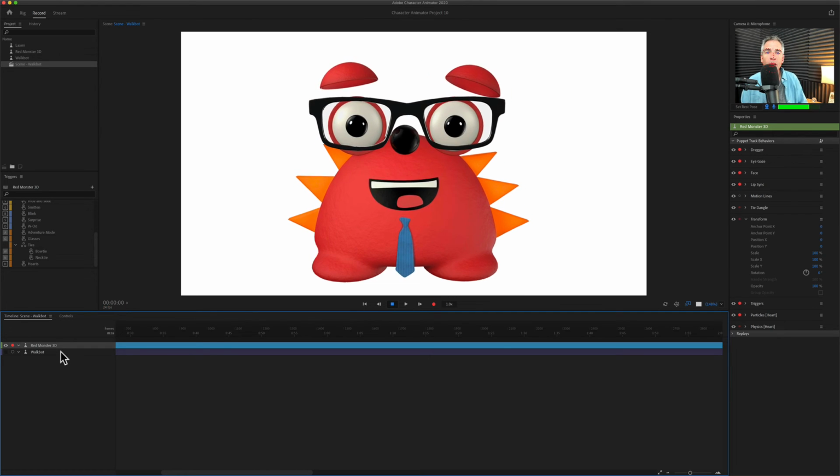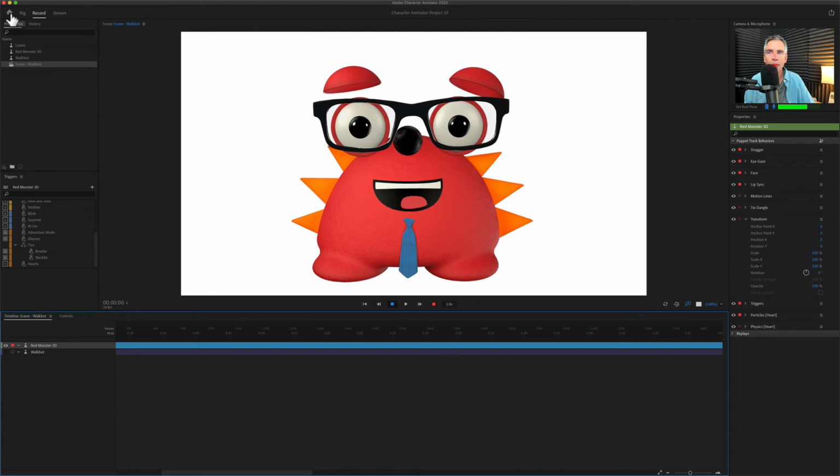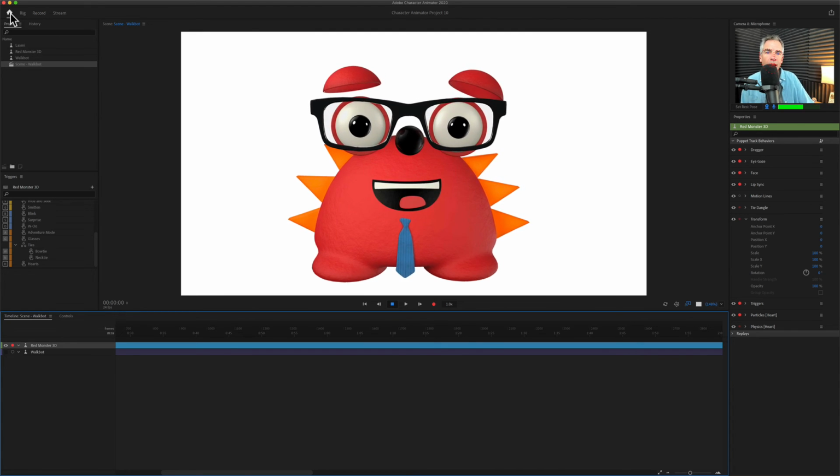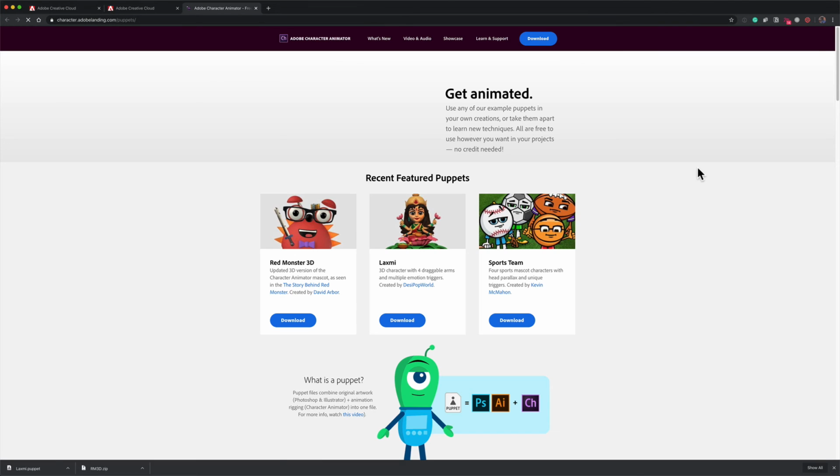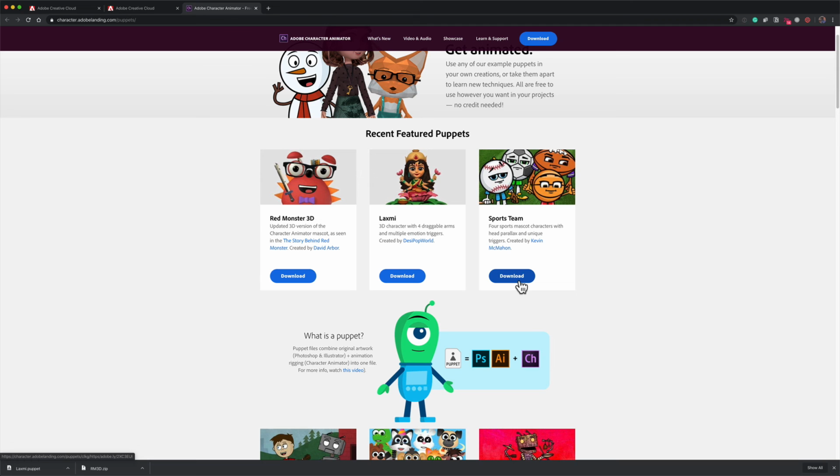So if you want to browse more example puppets and download them, all you need to do is come up to the top left corner and click on the home icon. Above all the example puppets, click on See More. That will take you to the Adobe site. Click the download button and then import it into Character Animator.